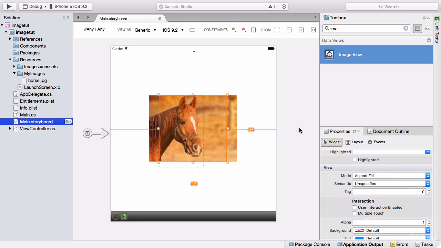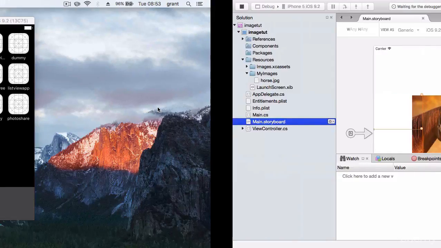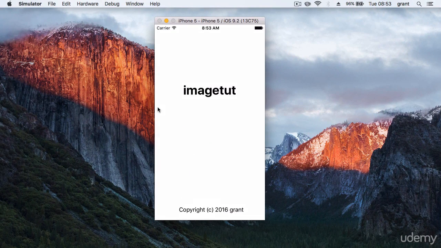Or you can have aspect fill, which actually fills the image view, and when this is shown to the user, these clipped sections of the image on the left and right won't actually be seen. The design is just showing us to let us know what is being clipped. So let's leave it as aspect fill, and of course, if we hit play on our simulator, let's double check that those edges are clipped, and they should be.